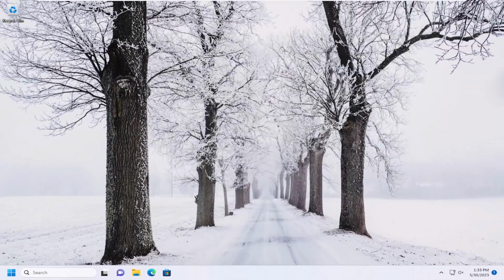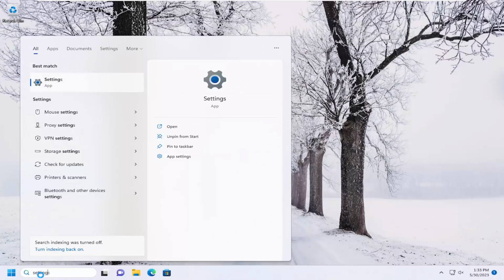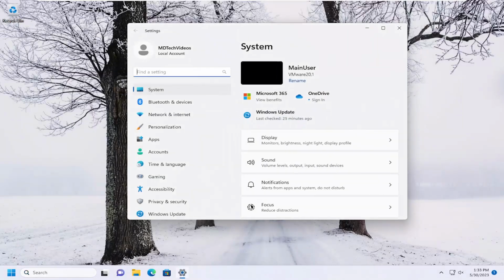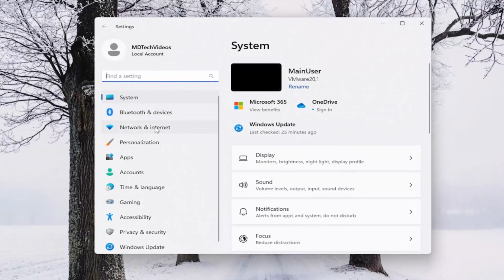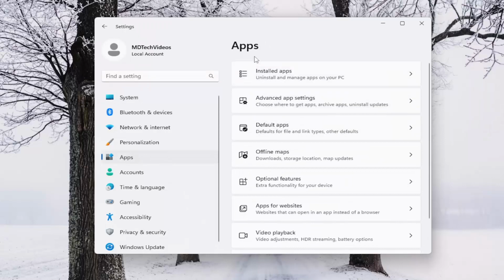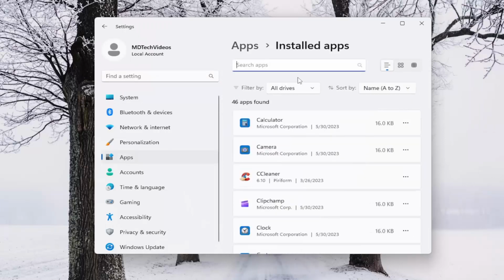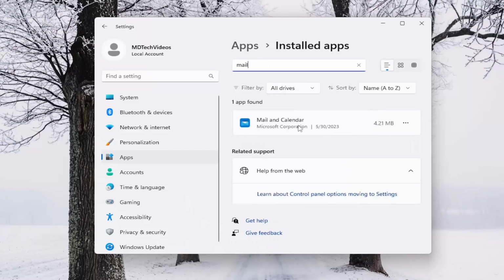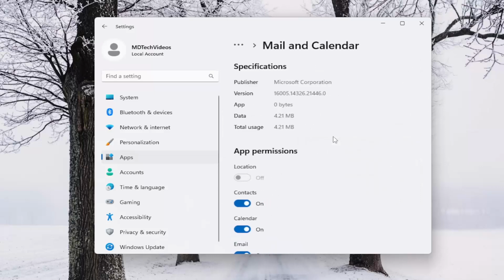Something else we can try as well, we didn't have to necessarily close out of the settings window, but I'm going to reopen it by going to the search menu and then searching for settings and then proceeding to open it up. And on the left side, you want to select apps, and then underneath apps, select installed apps, and then search for mail, best match, you're going back with mail and calendar. Go ahead and select the three dotted icon next to it and select where it says advanced options.